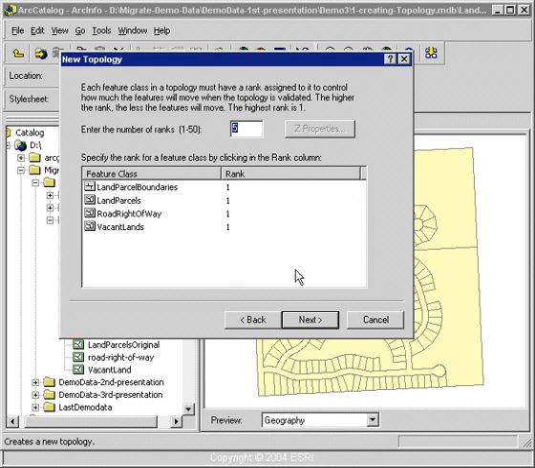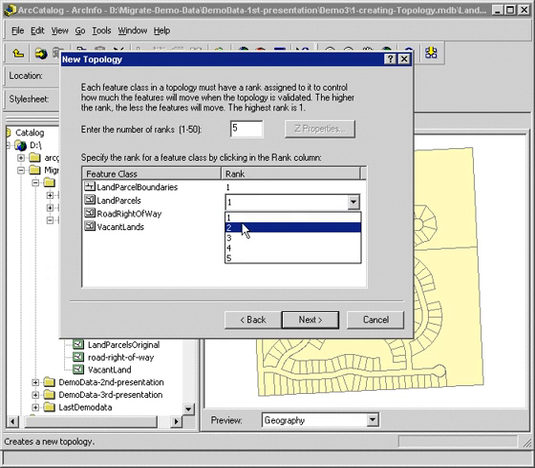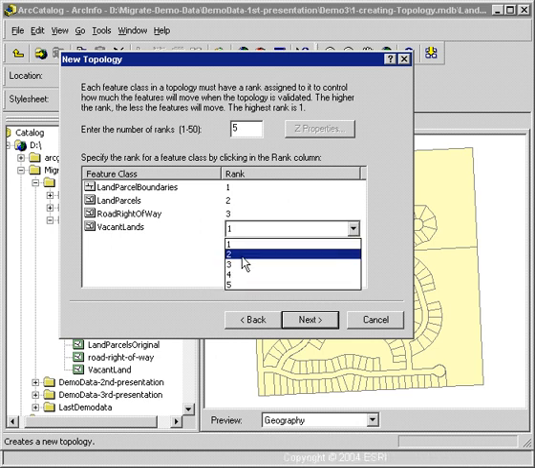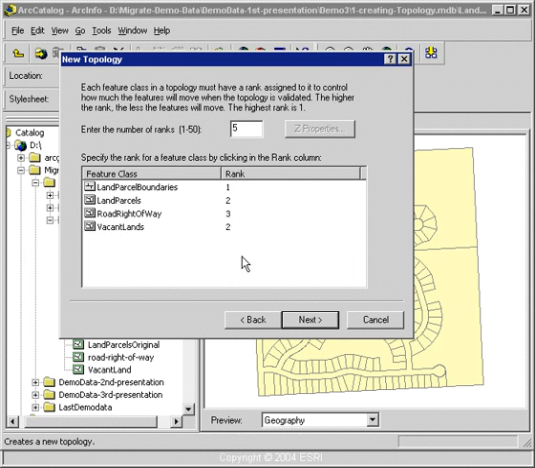next choose the ranking. Now, I'm confident that land parcel boundaries are better geographically and survey specific. They're better than everything else. So I'm going to give them a low ranking. In other words, a higher relative importance, but road right-of-ways, well, they're a little less, and vacant lands, well, they should be at the same rank as parcel lands. So now I've set the relative importance of these data sets.